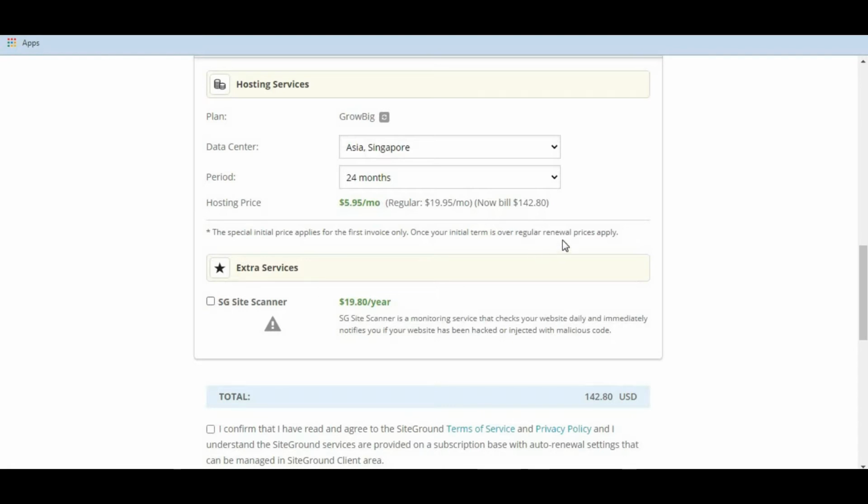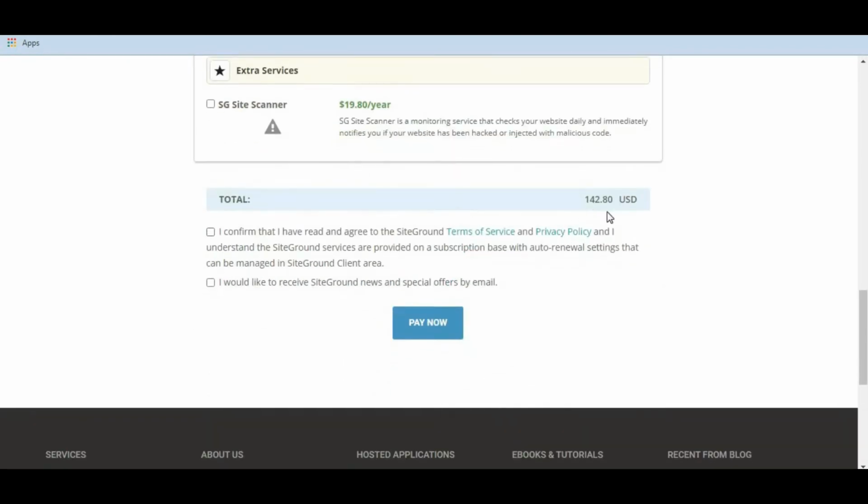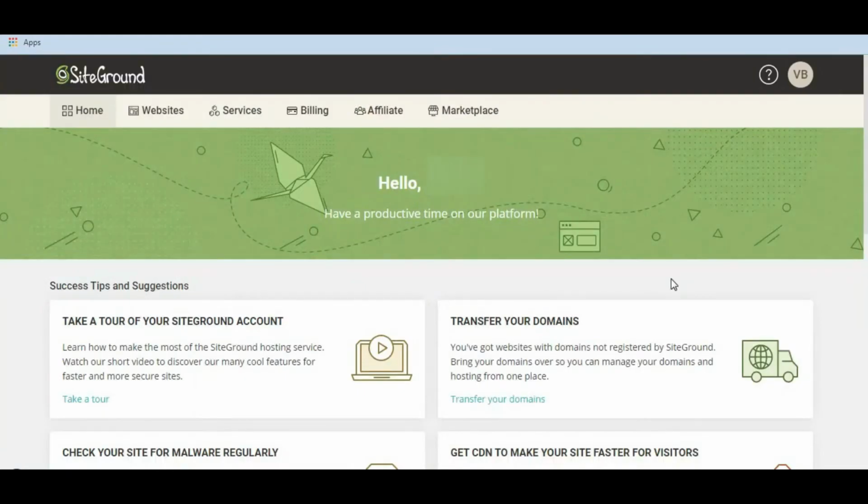Okay. So scroll down. Here it is. It will cost you 142.80 USD for 24 month. So just tick I confirm. I would like to receive SiteGround news and special offers by email. So tick this and click on pay now. After the successful payment, you will be redirected to this page.